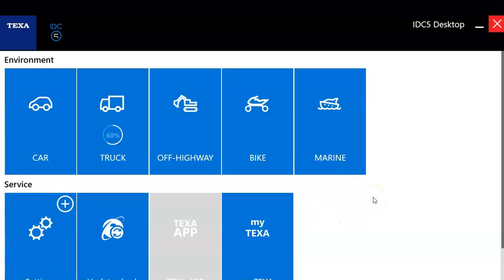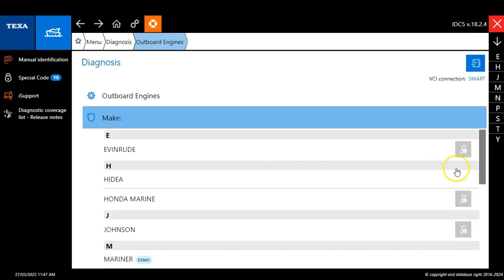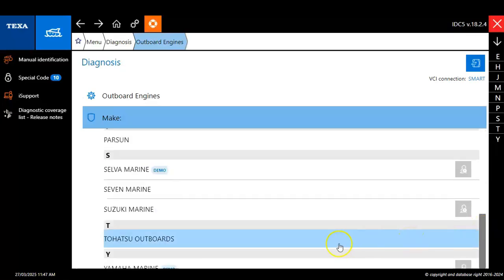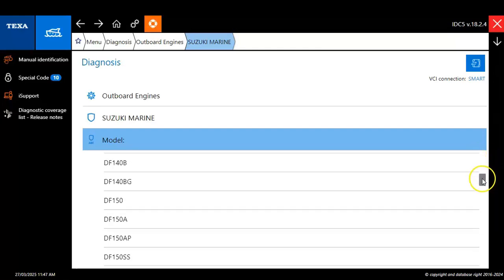In this video, we're connected to a 2022 DF150 Suzuki. We are going to use the Texa IDC5 software, and we will select the marine environment. We'll come down here and select the outboard, and then use our scroll bar to find the Suzuki, and we'll use our scroll bar to find that DF150 model.